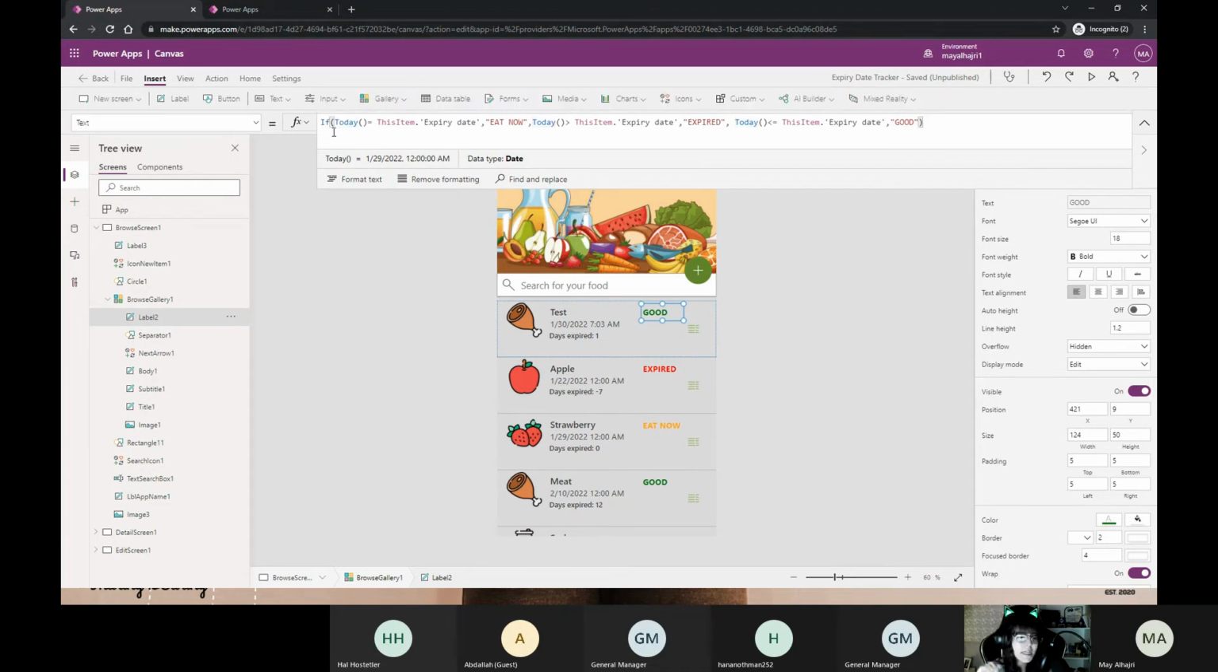So here I'm using an if condition. If you are not familiar with the if condition, it's similar to the one that we use in Excel, but we have something already built into Power Apps, and I added a few things. So what I'm checking here is a condition, like if today equals the expired date.